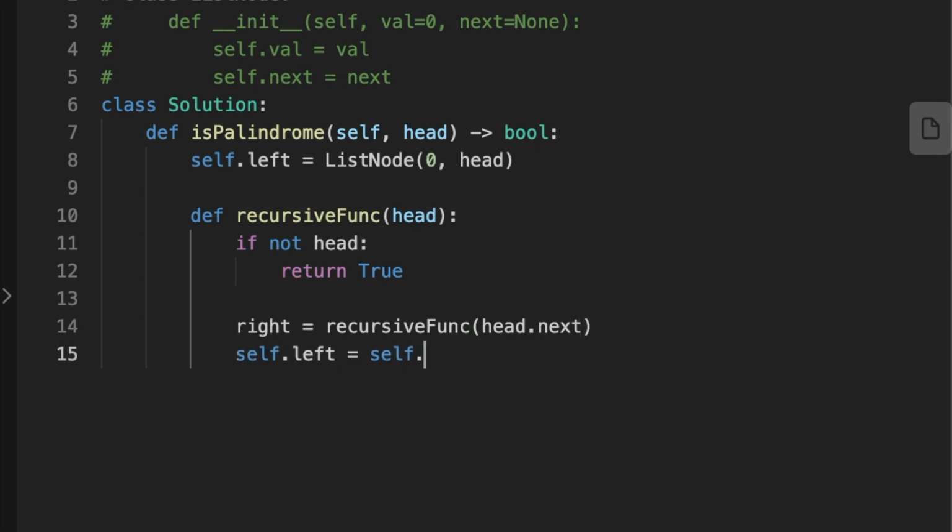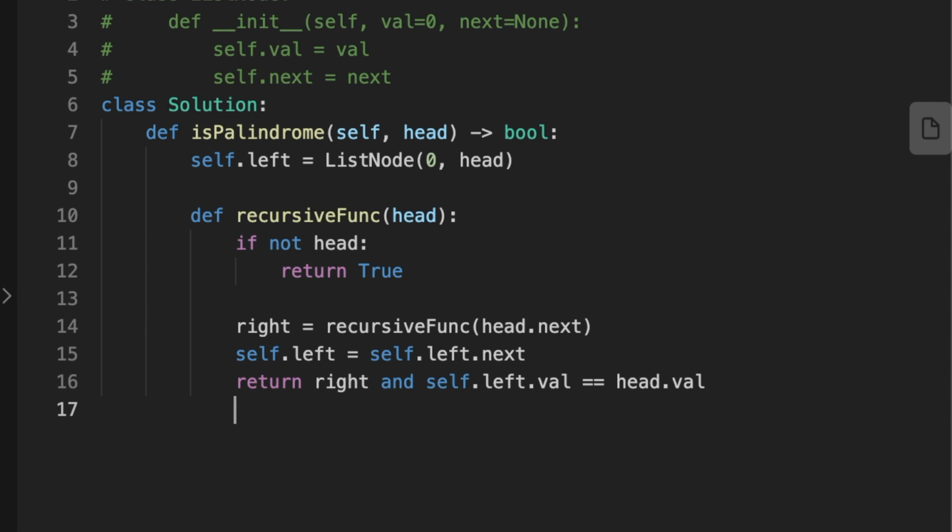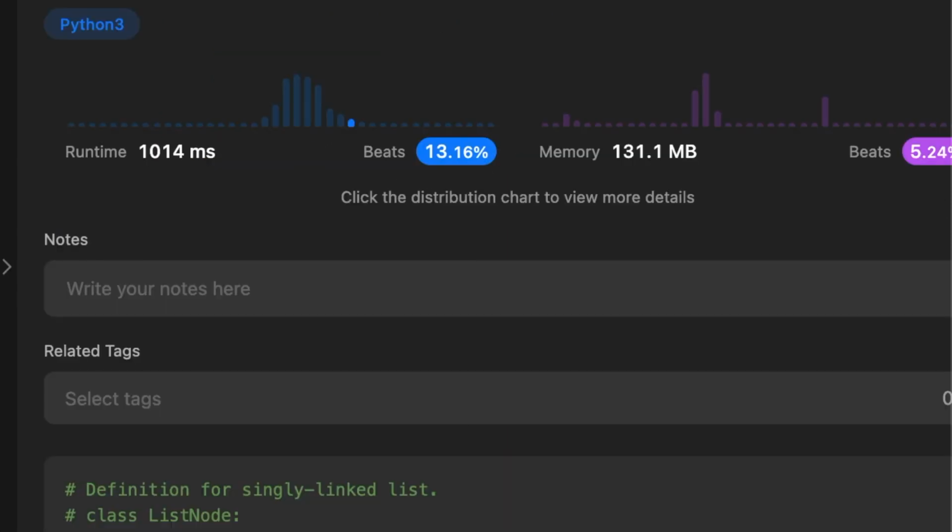After that, we check if the current node value is the same as the node value from the right pointer. If they are not equal, the linked list is not a palindrome, so we return false. Otherwise, if the linked list is a palindrome up to this point, we return true by checking that the right is true and also the current node value is the same as the node value from the right pointer of the linked list. Finally, we call the recursive helper function on the input linked list and we return the result.